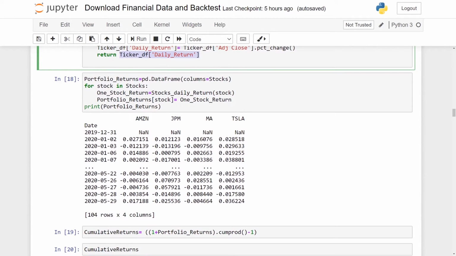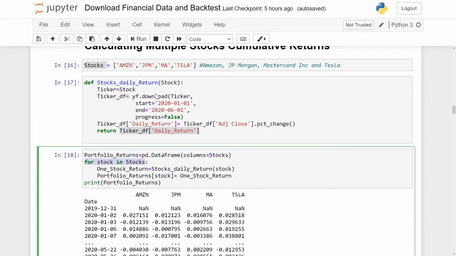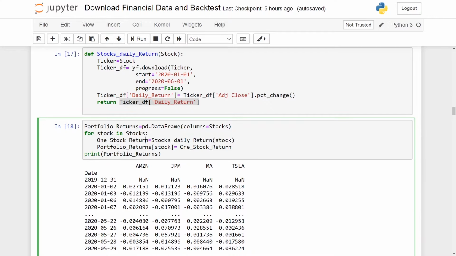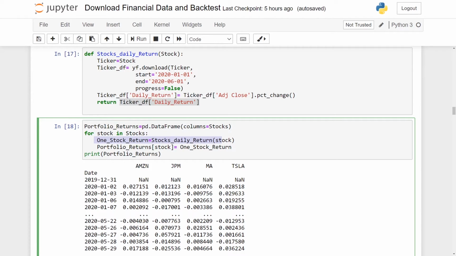Next, you'll need to create a data frame. Let this data frame be called portfolio_returns, and we'll let the columns be equal to stocks. So for stock in stocks, whereby this stock refers to the stocks that I mentioned while creating the list, you will loop through the stocks. We will let one_stock_returns equal the function that I defined earlier on, and the argument will be stock, which is part of the stocks. This one_stock_returns will have the value of the percentage change of the adjusted close for each individual stock. So we will let one_stock_returns go into the data frame that I mentioned earlier on.